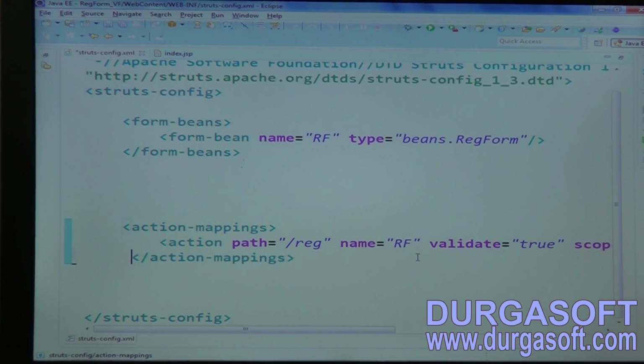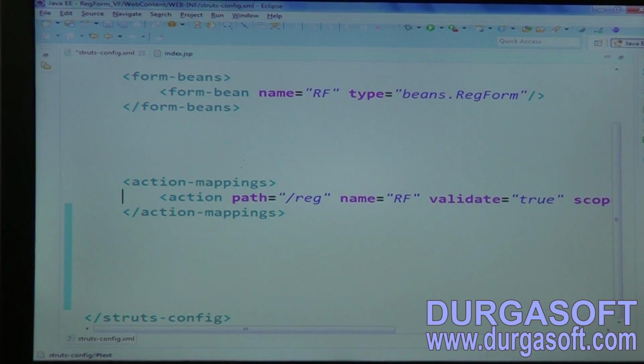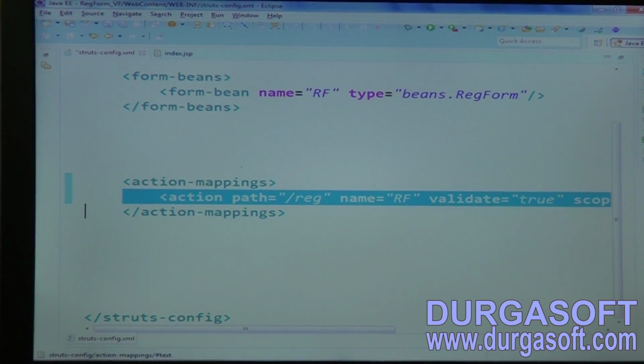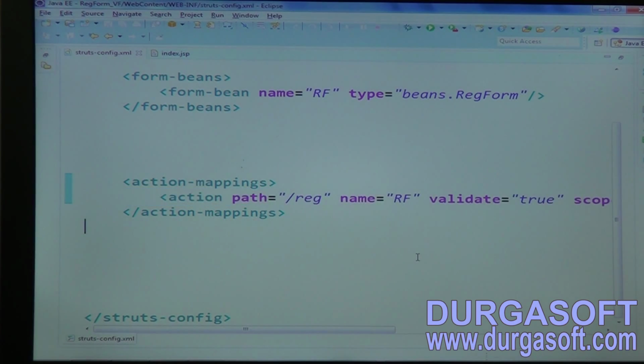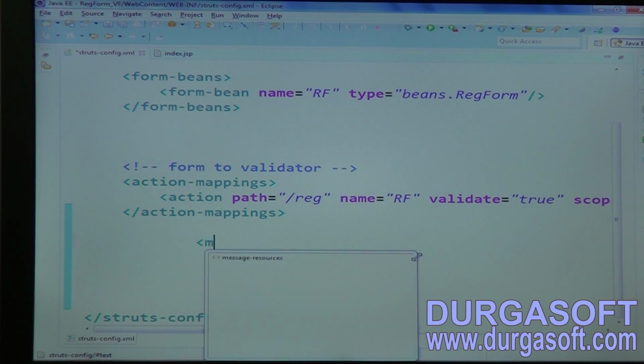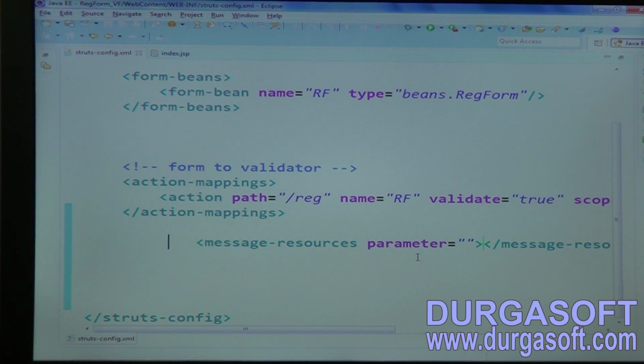And we don't have any action class, right? So we don't need to have any action class configurations. Just here we are doing form to bean mappings only. We don't have controller, right? If you have controller, then controller to success page, bean to controller also we should configure here. Just here we have mappings between input form to validator. Then messages properties file, message-resources.